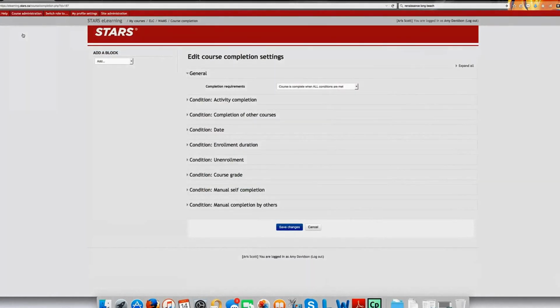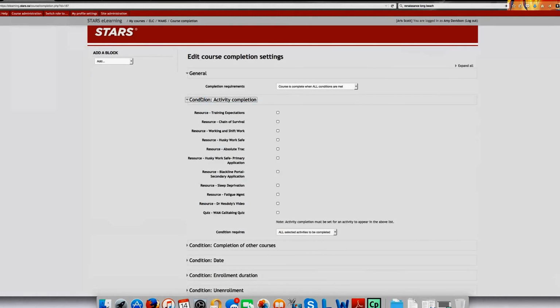Now I'm actually going to go to the course completion editing tool. So these are what is going to affect that section for the users. So we have completion requirements, and I've got course completion is complete when all conditions are met. And then you've got all these different menus. So when it says all conditions are met, you have to decide what those conditions are.